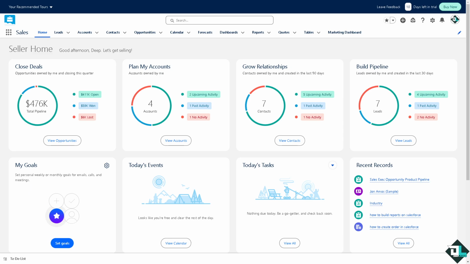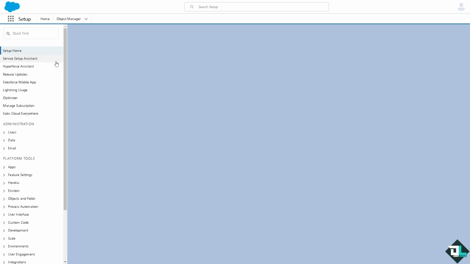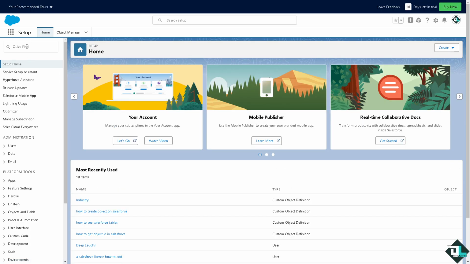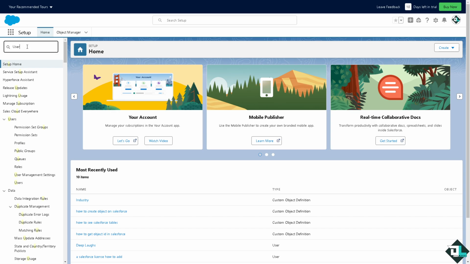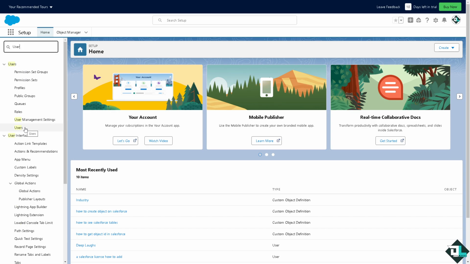Once you are logged into your account, I want you to hover to the upper right corner where you can see the gear icon and click the setup. Now in the quick find on the left side, I want you to type in user. Click that.